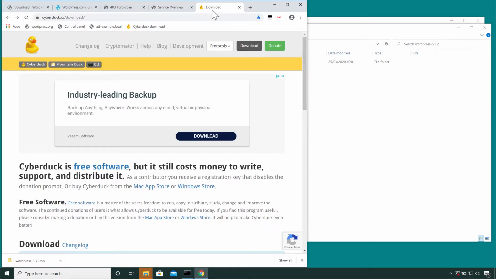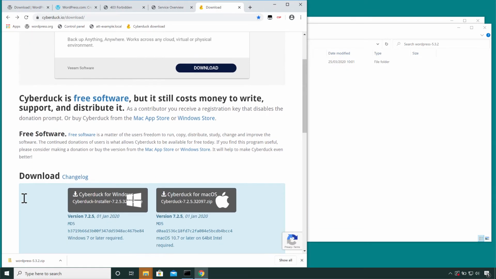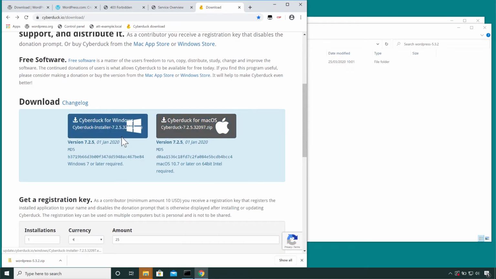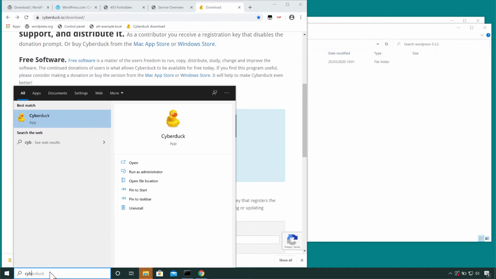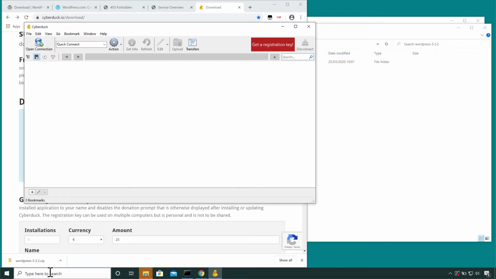Now the program that we tend to use is this one. It's called Cyberduck. There are lots of FTP clients. Cyberduck is just really straightforward. It's free, and you just download either the Windows or the Mac version, the version that you need. So we have a copy installed. The installation is super easy. You just download it and then go through the installation process. There's no options when you're installing it.